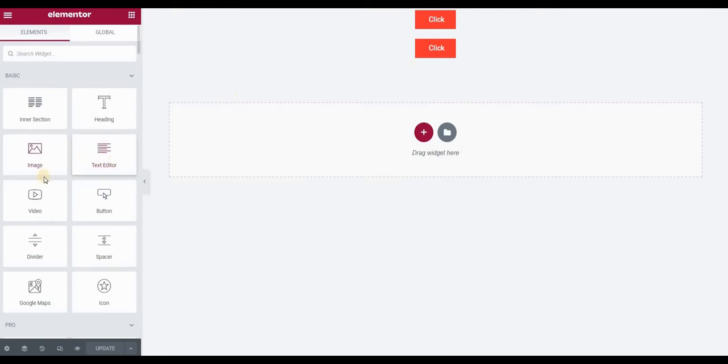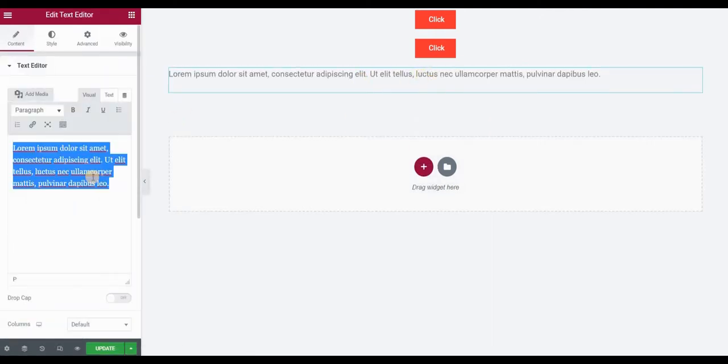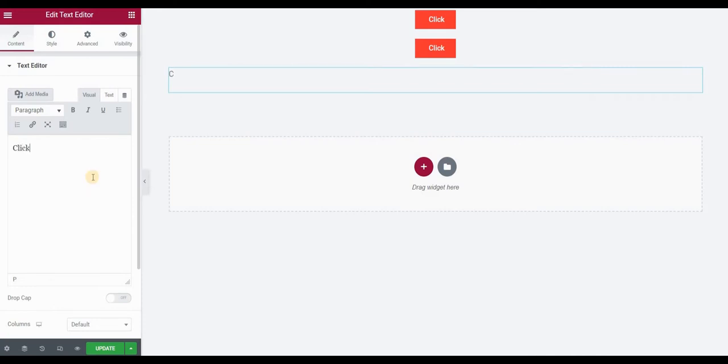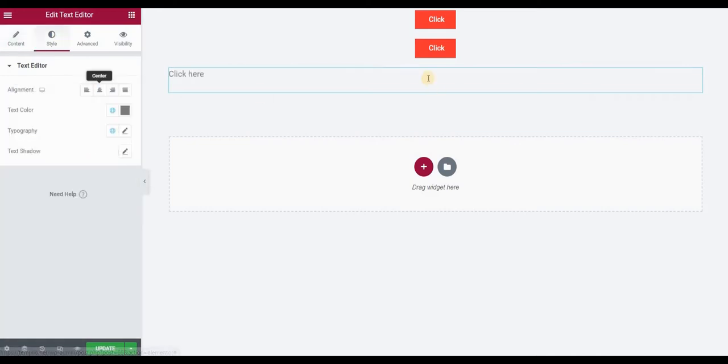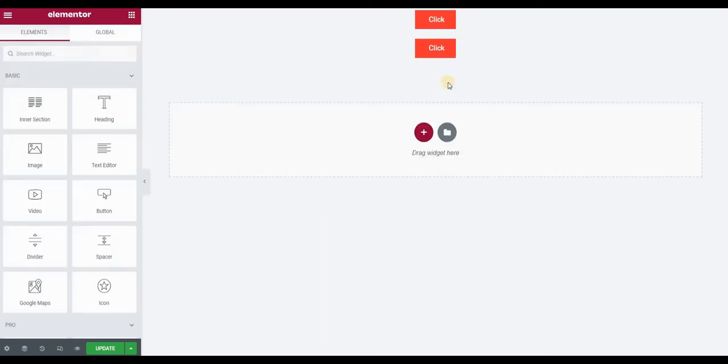For example, if I use a text editor and I have some text here, let's say click here, I can double click, I can right click on it and also choose save as global and reuse this section anywhere on my website. So this is a very useful feature that comes with Elementor Pro version.